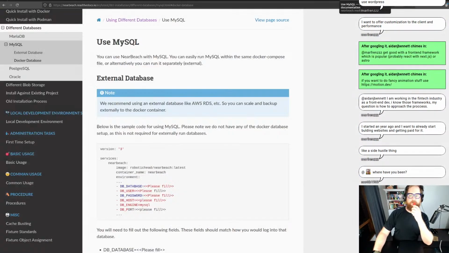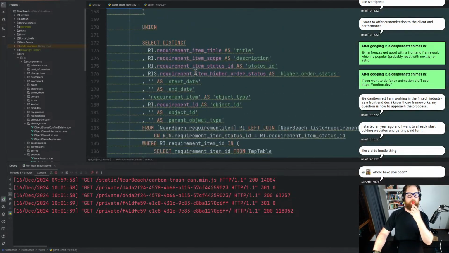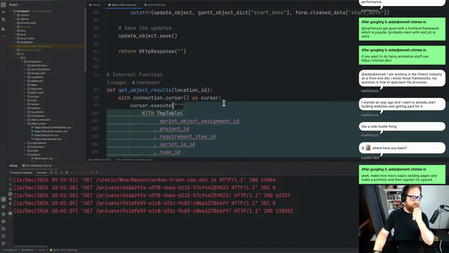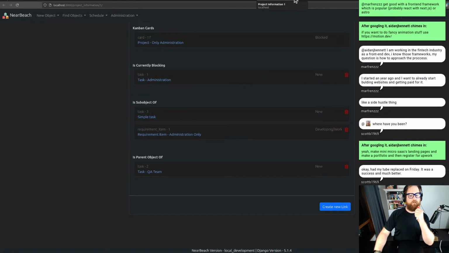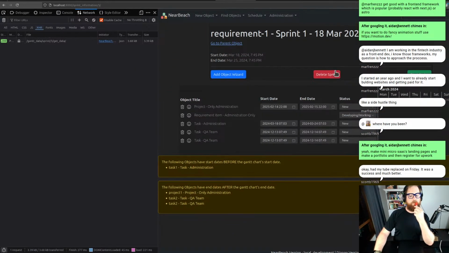Alright, so we've done all of that. Now I've just pushed this up. So yeah, we've got to test it on other databases. Yeah, make mini, micro SaaS landing pages and make a portfolio, then register it for Upwork. Which reminds me, I've got to follow up with one of my clients, see if they're happy with what I've got. So, yeah. Alright. So we're happy with this.